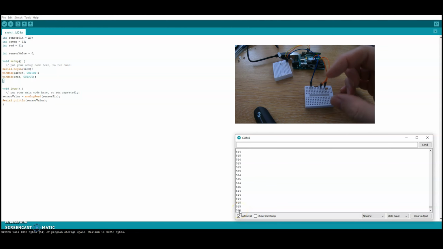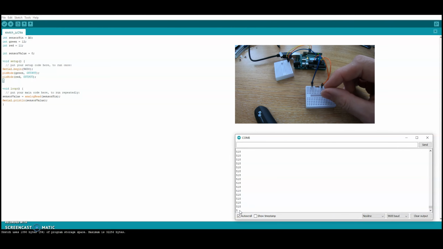If I grab hold of this thermistor now, we're on what, 517, 518. I put my hand on it, you can see that the value goes up dependent on the temperature of my fingers. So we're now hovering at about 560, something like that. Now that's not much of a change. If I let go of it, it goes back down. But you can see that I am directly having an effect on this circuit.